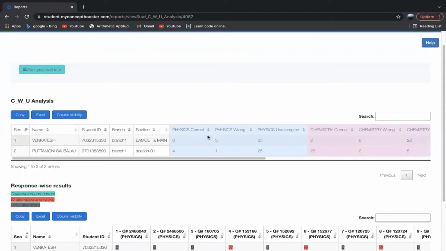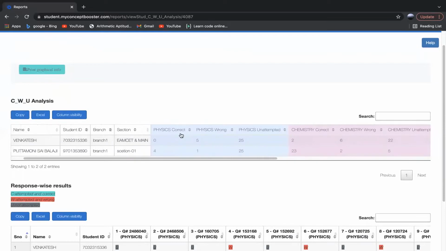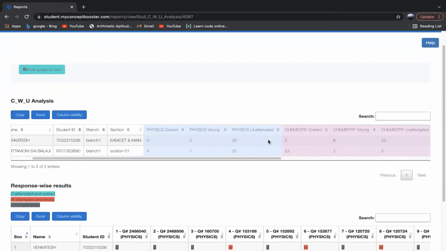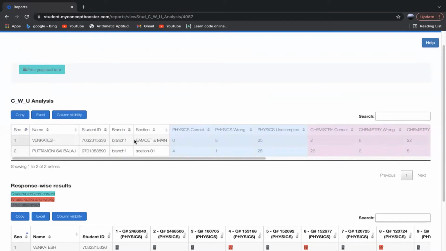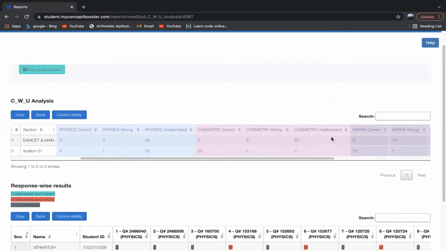We have physics, chemistry, and maths over here. In each of them, it gives the correct, wrong, and unattempted result for these subjects for you as well as your topper. In physics, you got 0 correct and your topper got 4 correct. You got 5 wrong and only 1 wrong for your topper. There are 25 unattempted for both of you. Whereas for chemistry, it's the same.